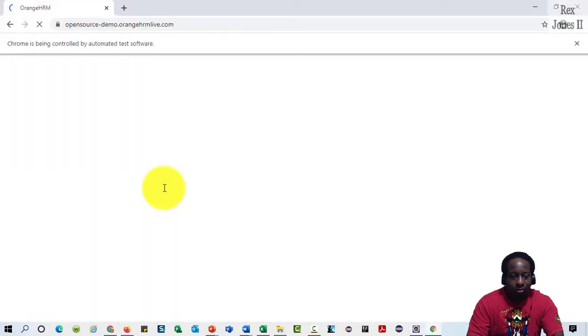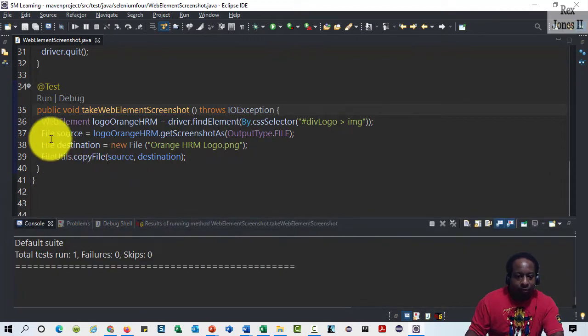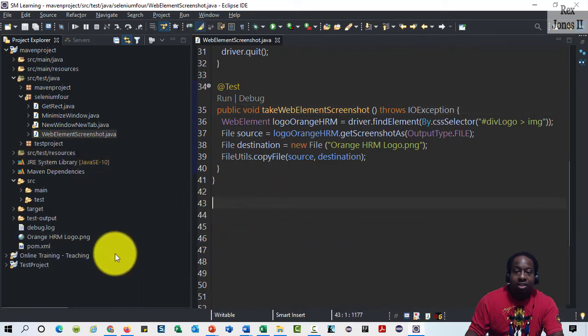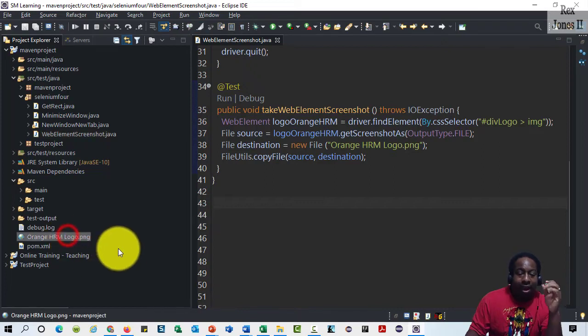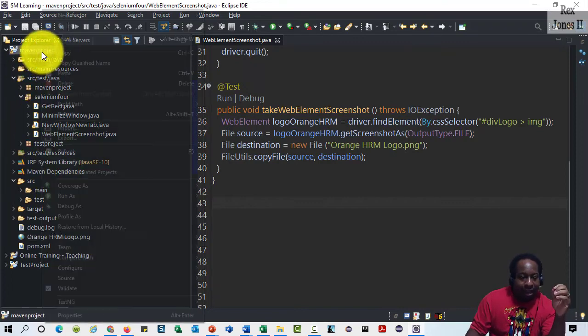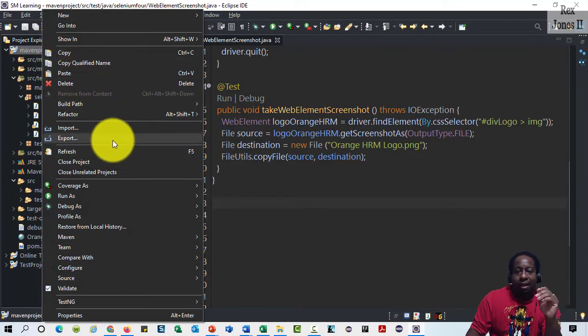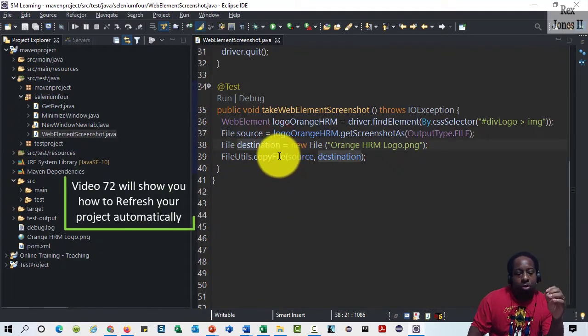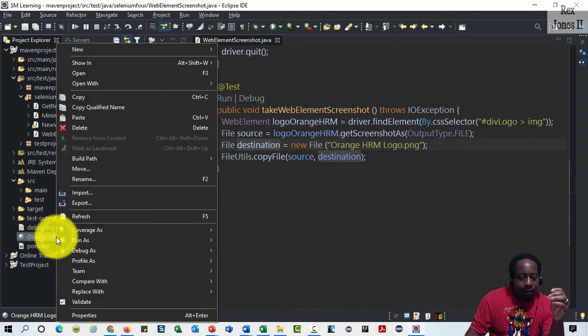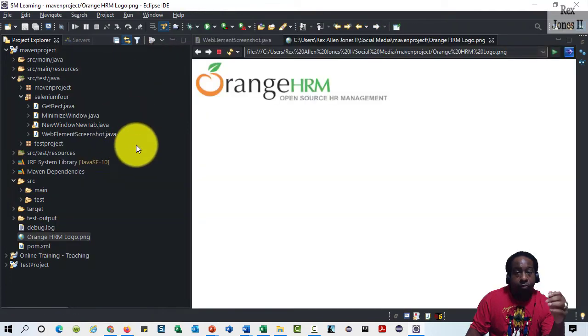Bingo. We see the screenshot in our project. I set up Eclipse to auto refresh, so I did not have to manually right-click the project and select Refresh, which I'd otherwise have to do. Video 72 will show you how to refresh your project automatically. I'm going to right-click, select Open. And here's the logo WebElement screenshot.